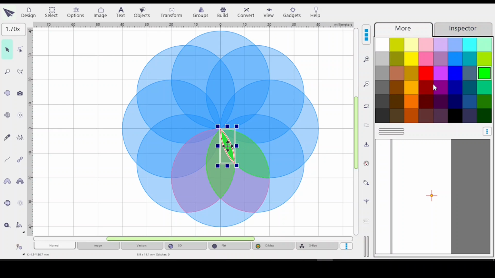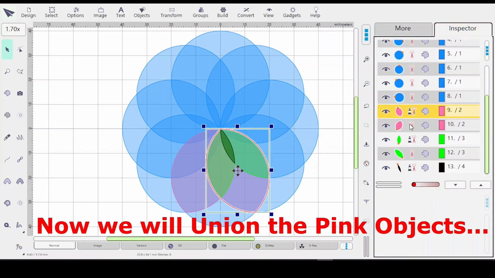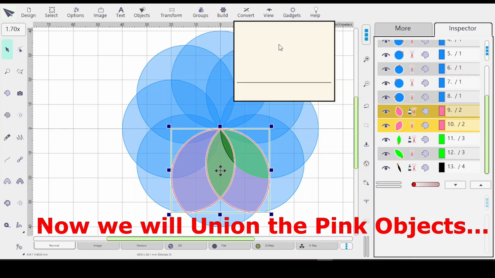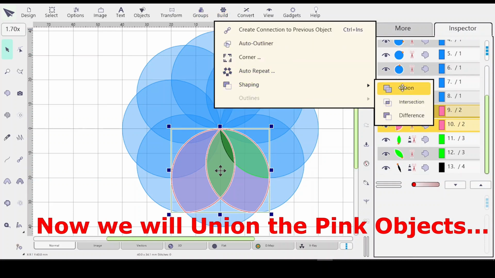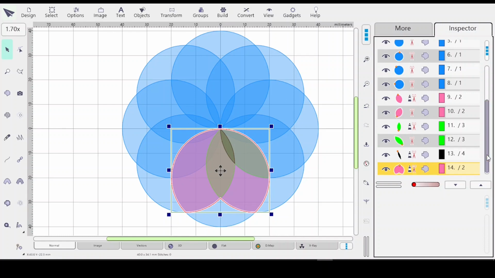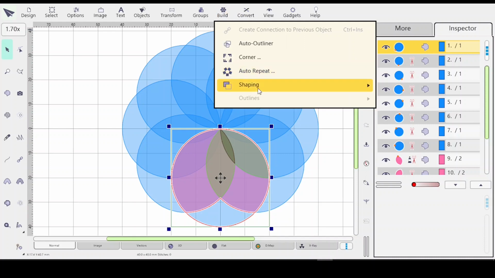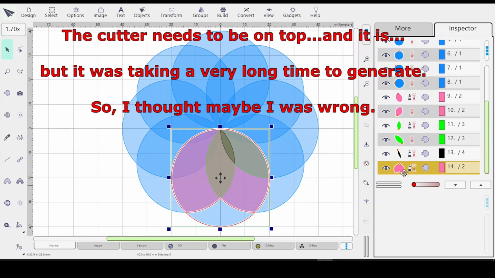And I'll just make it black. So click here, union. And now this one and the first one, I'll do difference to get this. So this one and the very first circle, okay, this very first circle, build, shaping, difference. It is on top.